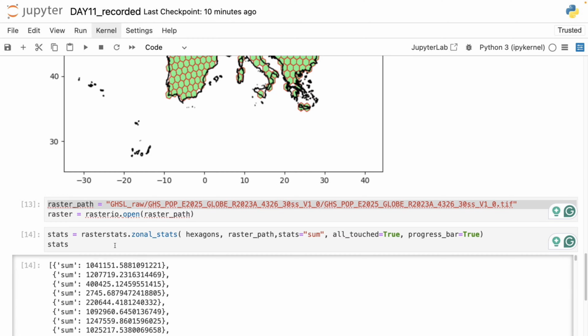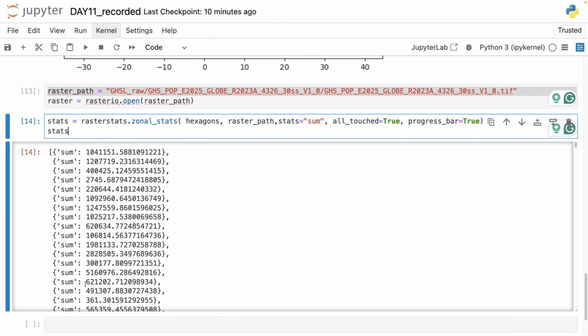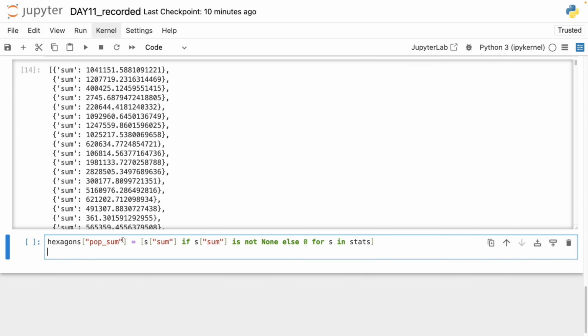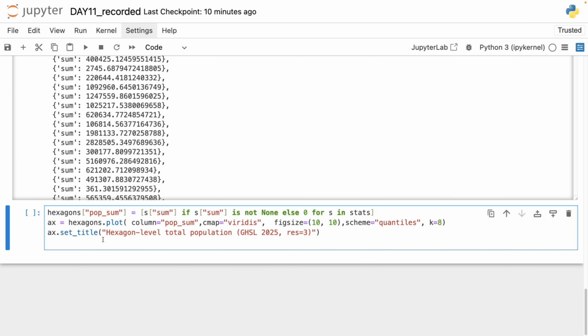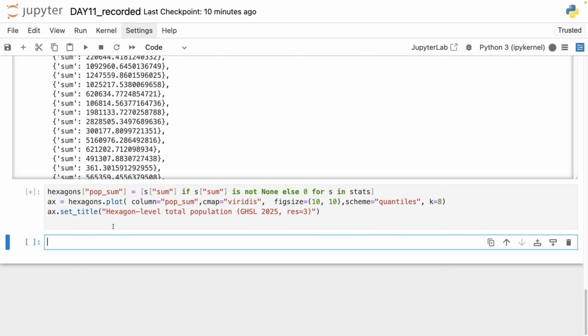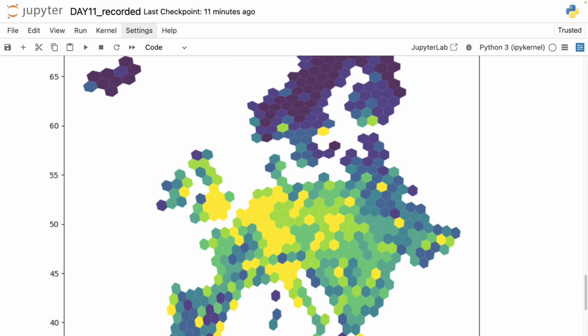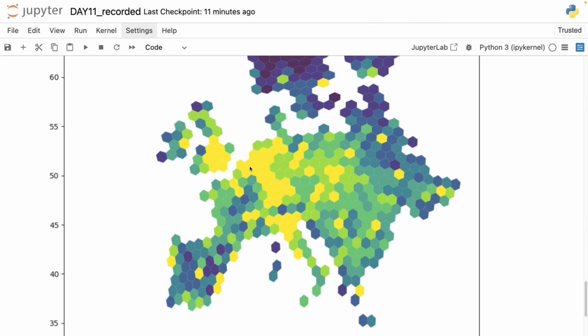So yeah, here the result is actually a list, but following the order of the records in the hexagons data frame. So now we can map it back to the hexagons geodata frame and also quickly visualize it. So we will have a nice Europe level population map showing the population of every hexagon. And here you can see what we would expect.